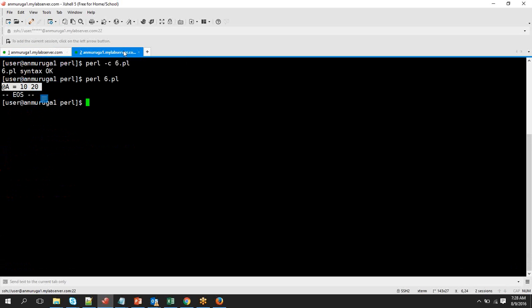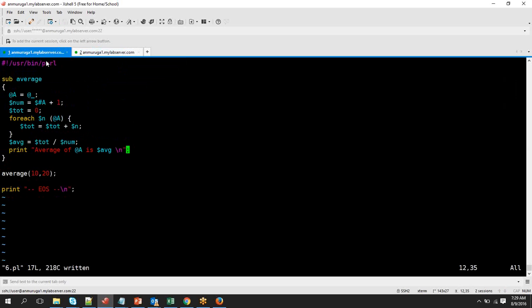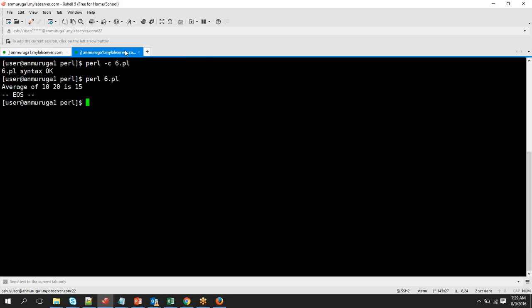So let us try to run this. Okay, there's no syntax error. Okay, so you got it as 10, 20, 15. Now, since I've written it as a subroutine, we can call it as many times as we want. So for example, here, I can call whatever value I want and pass it. Okay, so I'm just passing another rough value.